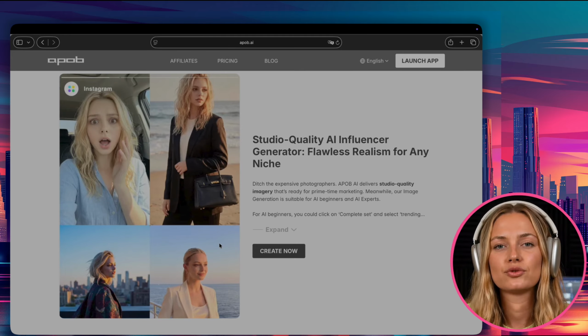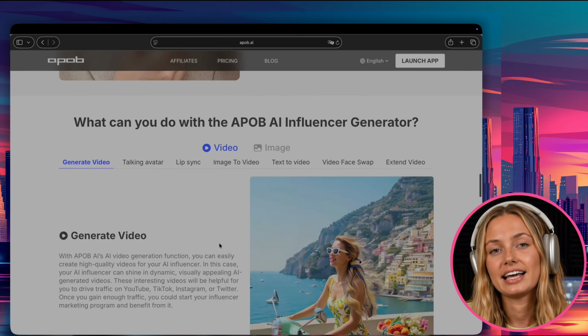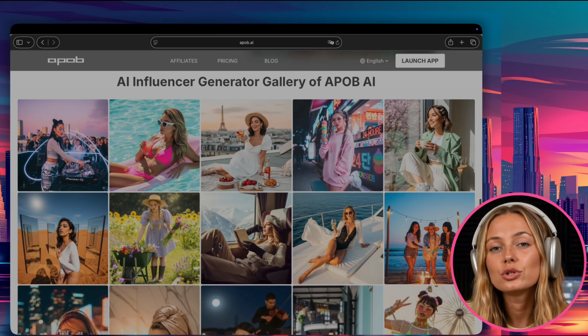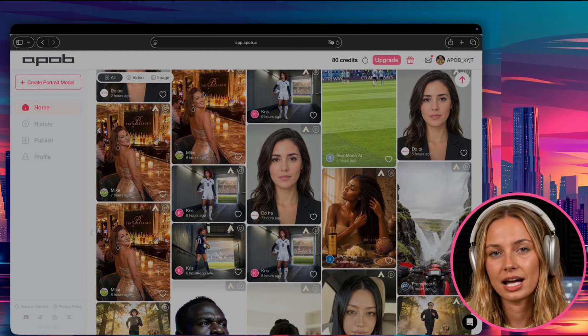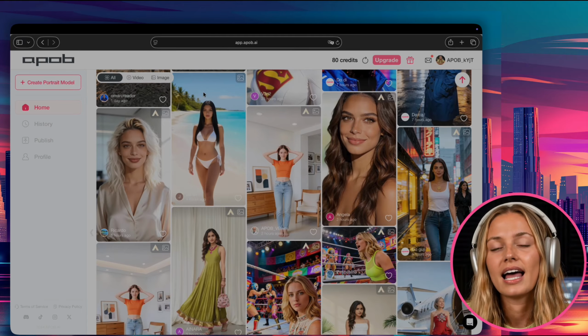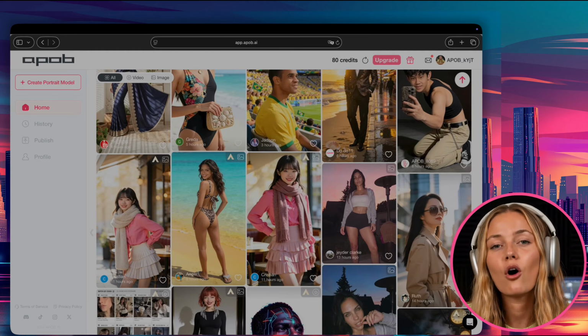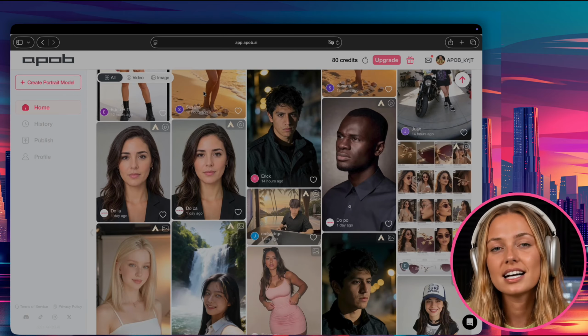Today I'm walking you through APOB AI, a platform built for one thing: creating AI influencers and turning them into viral UGC ads for TikTok and Instagram. And the website makes it obvious. It's clean, it's simple, and as you scroll down, you can see real examples of AI influencers people have already created right here. There are tons of them.